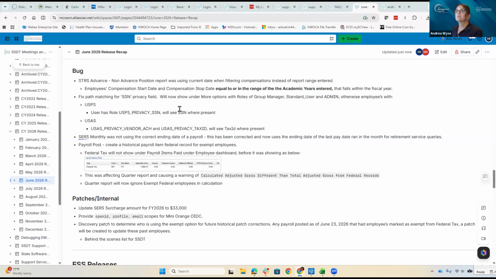The next one are the bugs. We had a bug on the STRS Advanced Non-Advanced Position report. The district had found that they had employees whose stop date was the same date as the end date that they were running that report for, and it was not including them. It was skipping over them. So now if the employee's compensation start and stop date is equal to or in that range of the academic year of that fiscal year that they're running, those employees will be included on that non-advanced position report. So that date bug has been fixed.